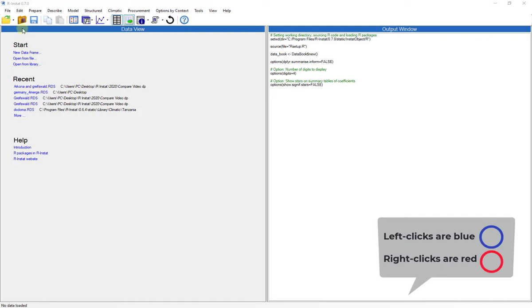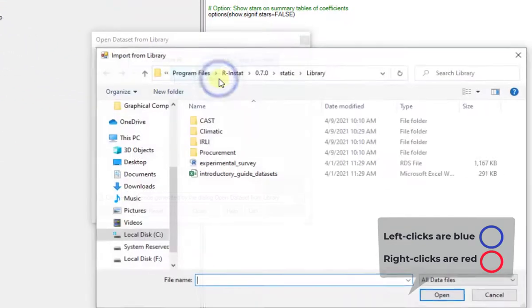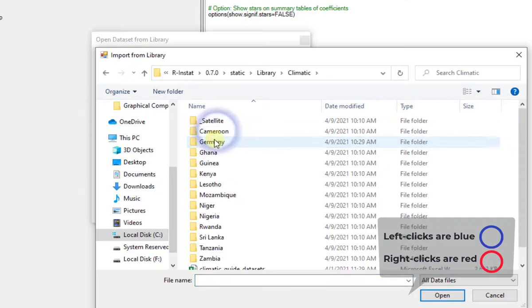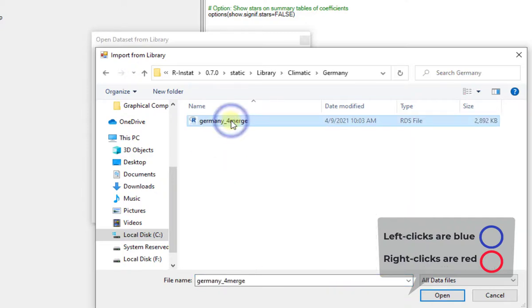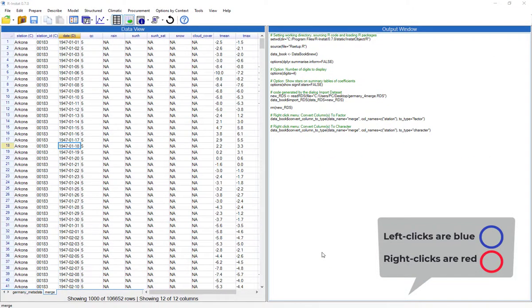Our starting point is the merged data from 4 stations in Germany. These data are available in the R-Instat library in a file called Germany for Merge. These are the data from the previous video, which merged the station and satellite data.